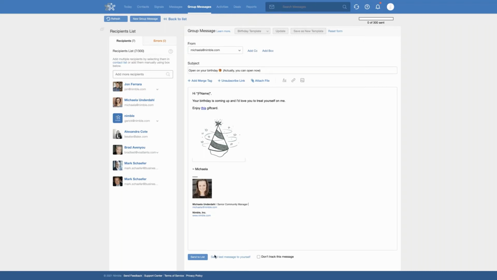Before you send your outreach, always send yourself a test message to make sure that everything looks good, there are no typos, and that attachments have been attached.